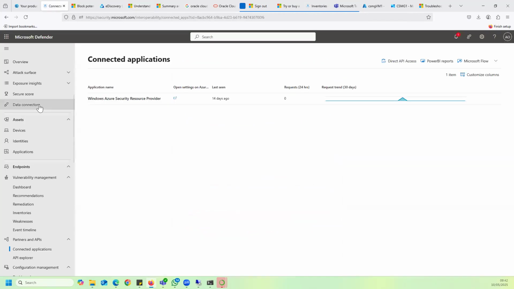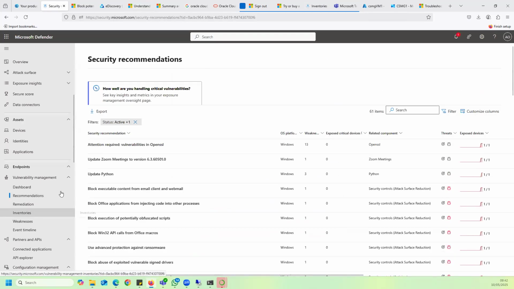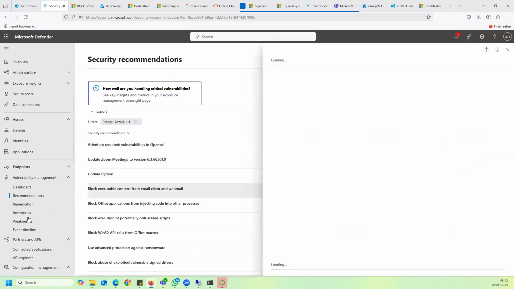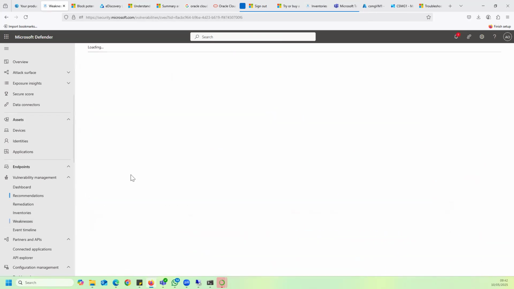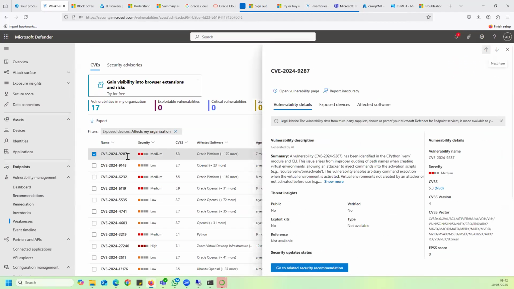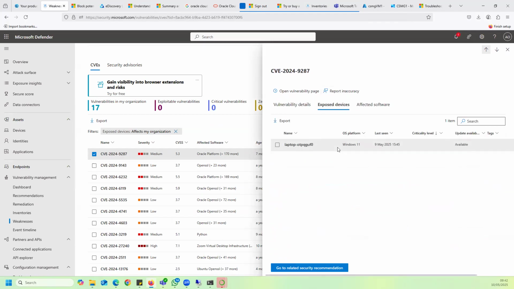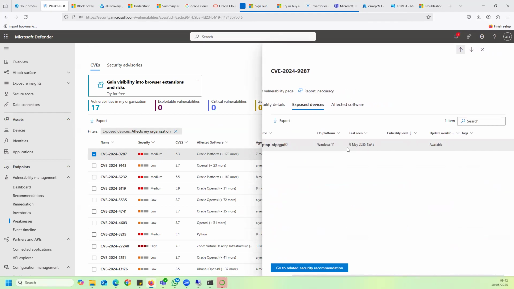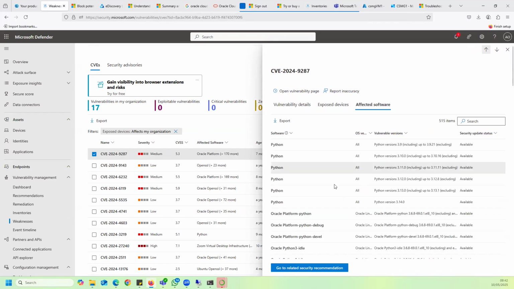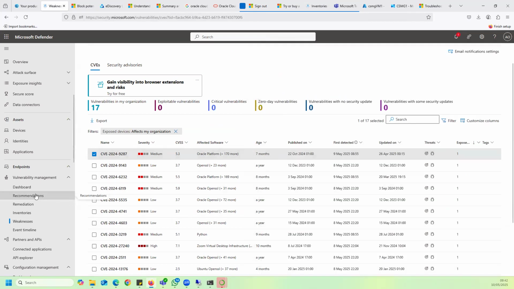If you look at some of the vulnerabilities, or let me even say the recommendations, in fact, I'm going to go to the weaknesses just to see the CVEs. If you look at some of them, one of the things it tells you is the vulnerabilities that you have. It tells you if there are any systems affected, and it tells you the affected applications that you may have.